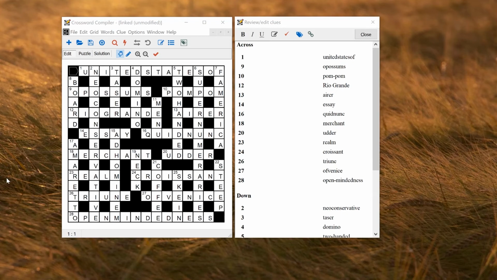In this video, I'll explain how you can combine words in multiple word slots in a grid to make longer words or phrases. For example, in this grid, here we have merchant and here we have of Venice. We might want to link those together and write a clue for merchant of Venice. Also along the top here, we have United States of, and then going down, America.